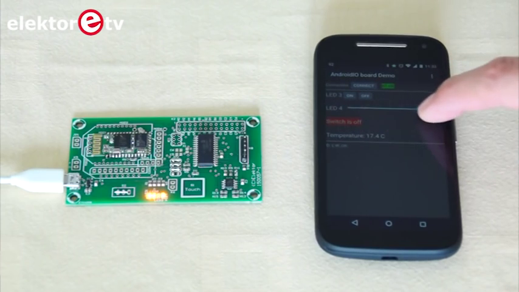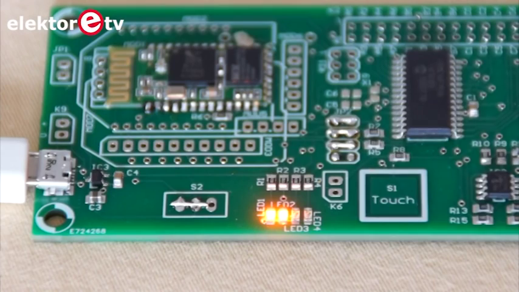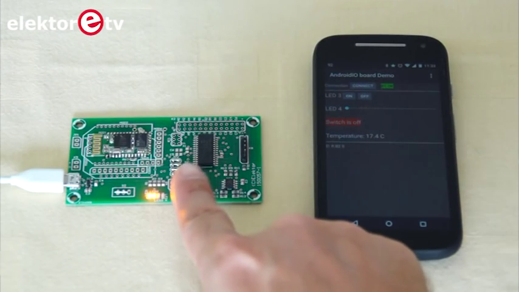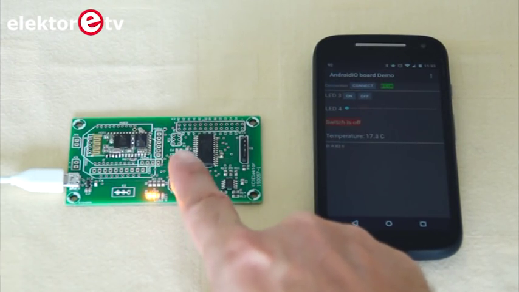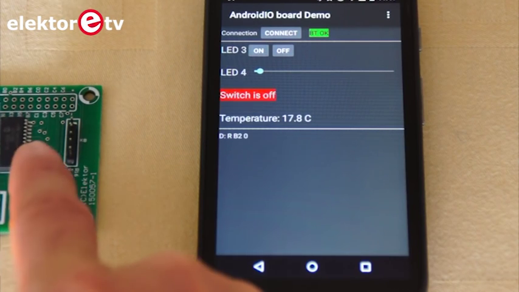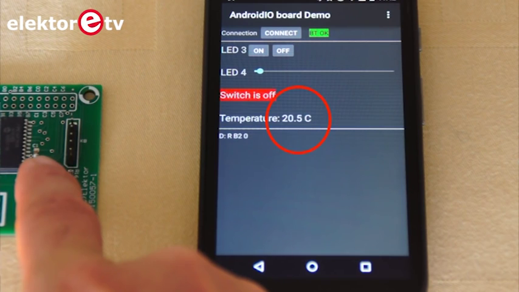This is one direction. Of course, the I/O board can also send data to the device. It's a capacitive sense switch, so if you touch it, you see it's sent directly to the phone. No old-fashioned mechanical switches. Exactly, it's old-fashioned. And there's a temperature sensor. If you put your finger on it, the temperature actually will rise.